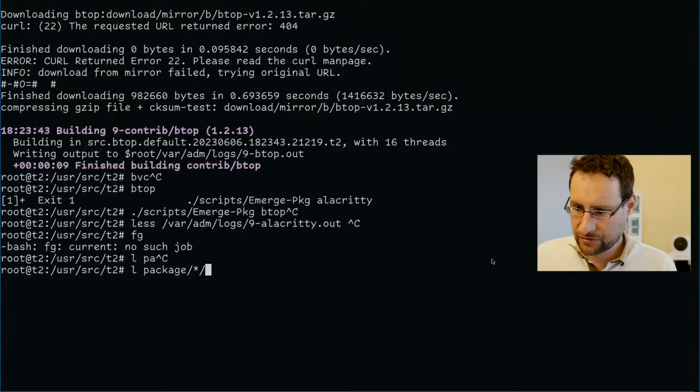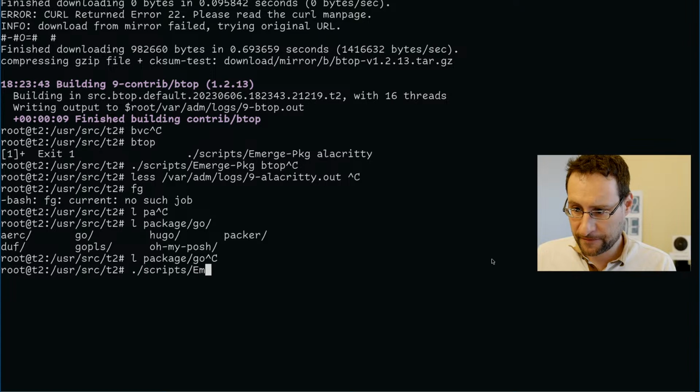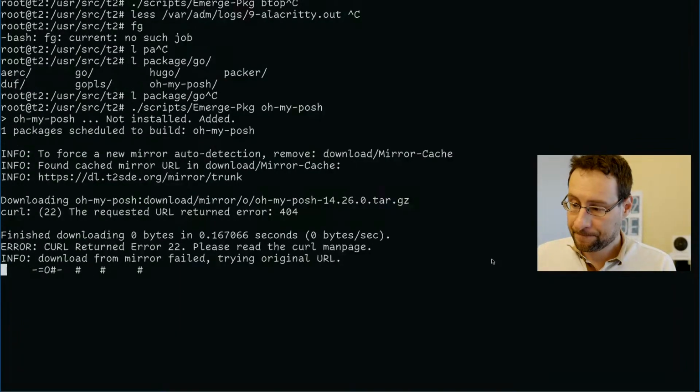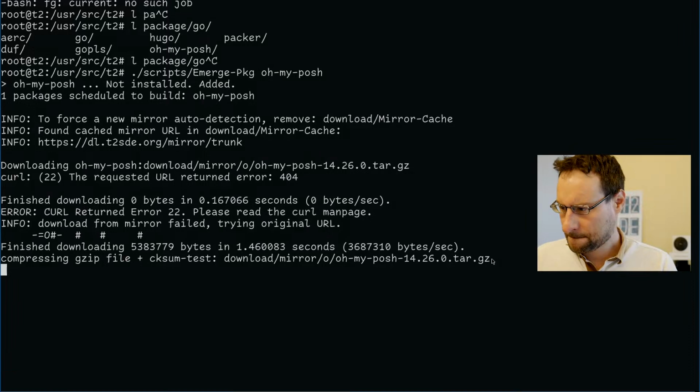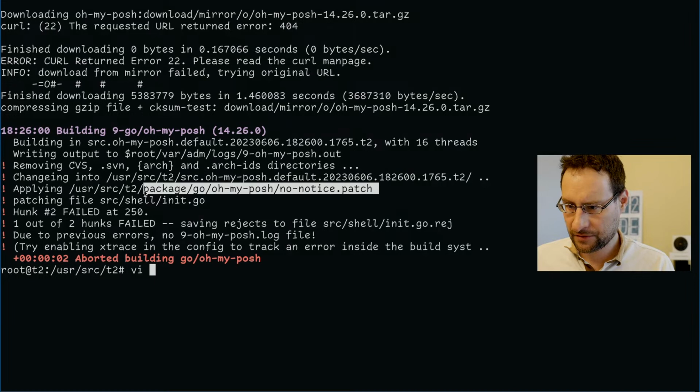What did we want to do? All right, Go. Do we have this in Go? Oh yeah, we have it in Go. Maybe there should be more in shell. Let's see if that builds. Oh, failed. Oops, no notice patch. Someone maybe updated that.